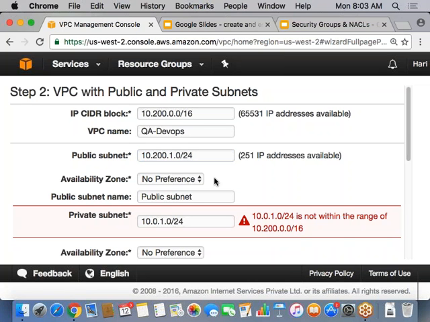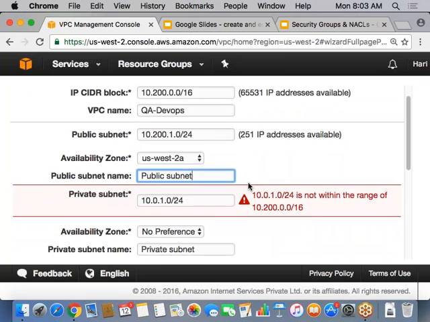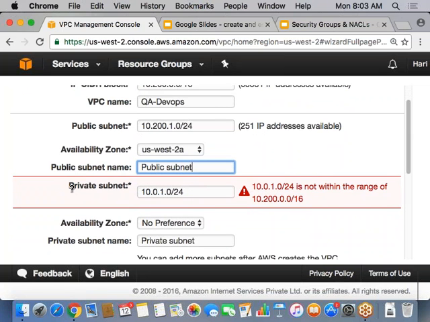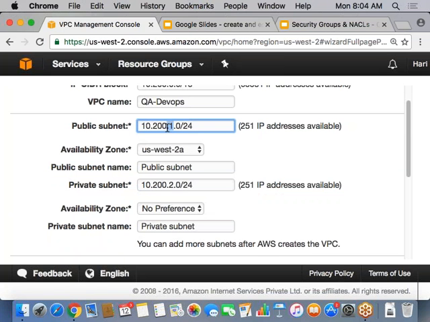Availability zone. Put some availability zone and give a name. Let me name it as public subnet itself. The next section is talking about the private subnet. Again, the range must be in the same VPC, correct? 10.200.2. Subnet 1 is using 1. Subnet 2 is using 2.